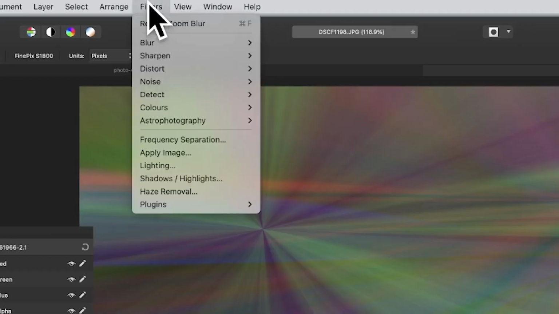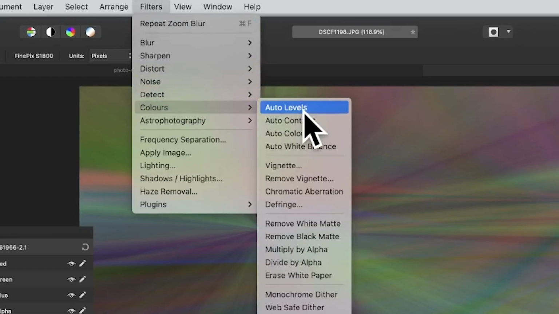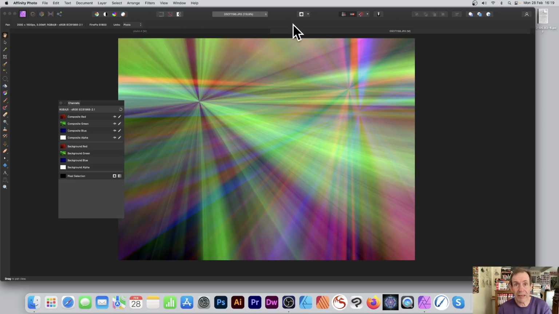Well, what you can also do is go to Filters, Colours, and Auto Levels. So you can just brighten it up a bit. So that's got a lovely design there. Of course, you can then manipulate it maybe with other filters as well.